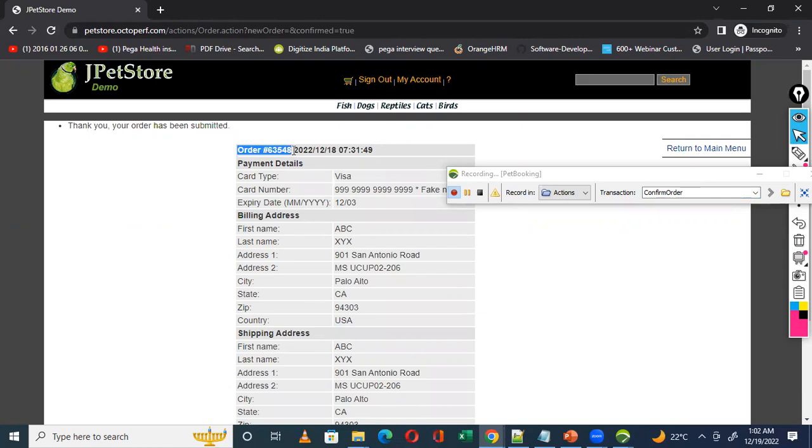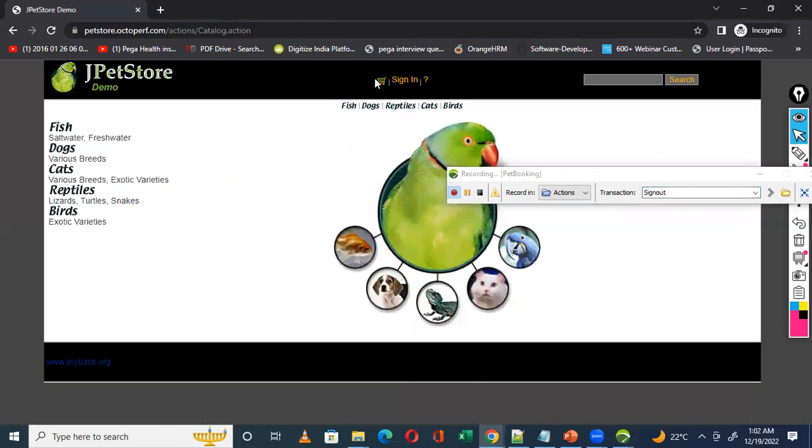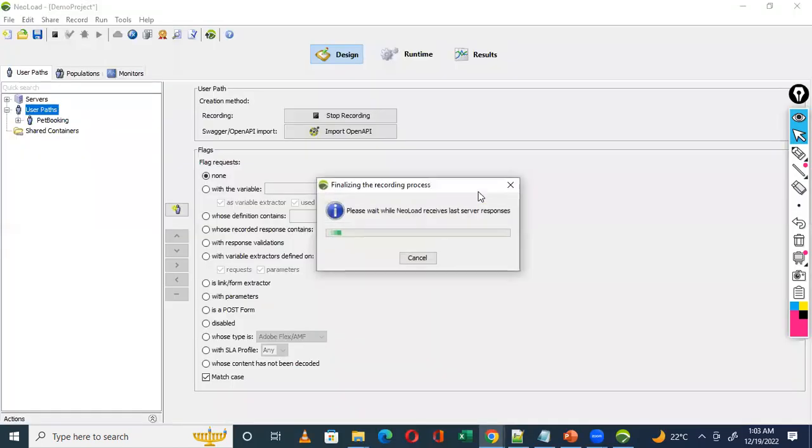So once after the order got placed, as a last step, I'm going to do the sign out, right? So I'm giving the transaction name as sign out over here, and then I'm going to click on this sign out button, right? So with this, our pet booking flow is completed, right? So once after the recording is completed successfully, then you need to stop it, right? So in order to stop this particular recording process, I'm going to click on this black square button, right? Which is going to stop our recording process, right?